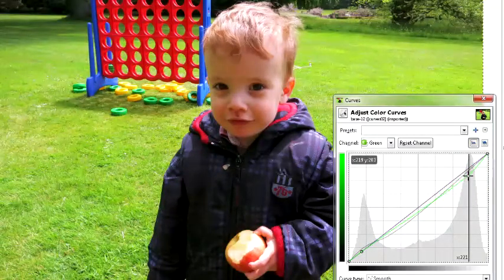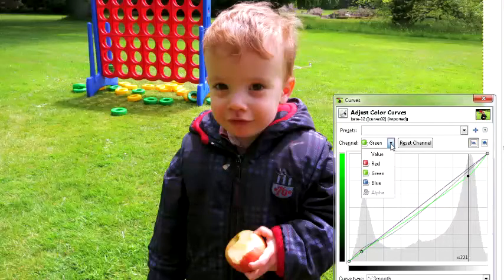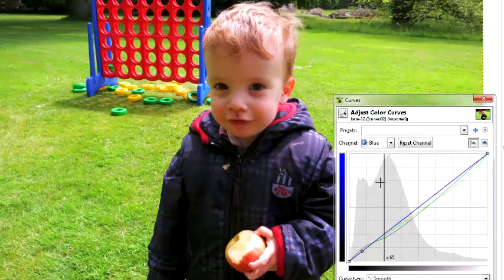It's also helping the face to become a more natural colour as well. I'm losing some of the greenish cast on the face. All right, I can live with that. Now let's take a look at the blue channel.